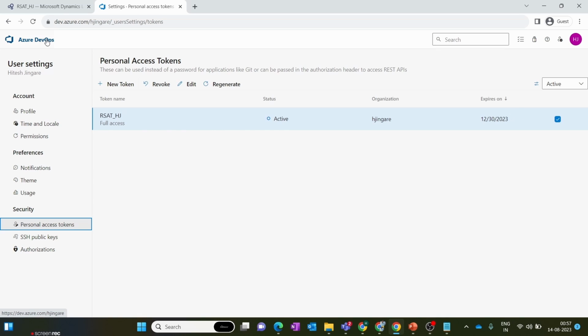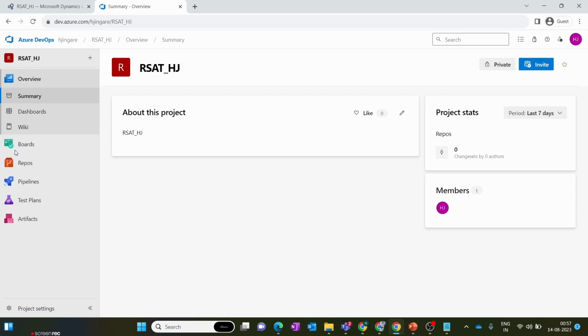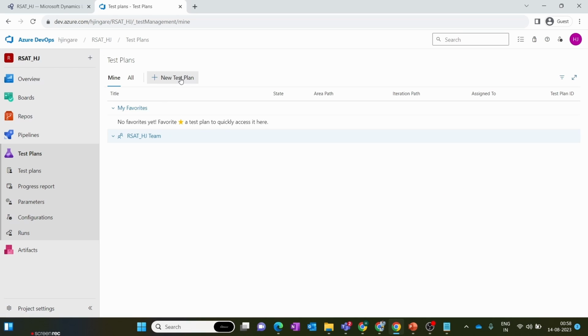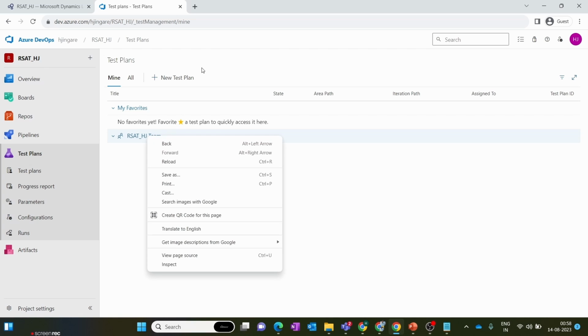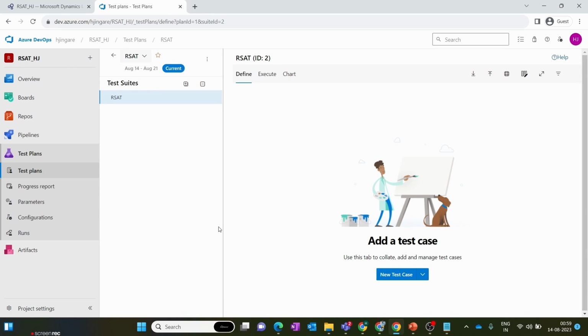Let's go back to our Azure DevOps project. Okay, so our project is created, the personal access token is created, and we also have our organization name. The next step is we need to create a test plan. To create a test plan, we have the option here. Inside Test Plans, we click on this button. Here you can create a new test plan. So inside the New button I just create a new test plan. In the test plan you can mention any name as per your requirement. For now I just use the same name as RSAT and create this test plan. So our test plan is created.